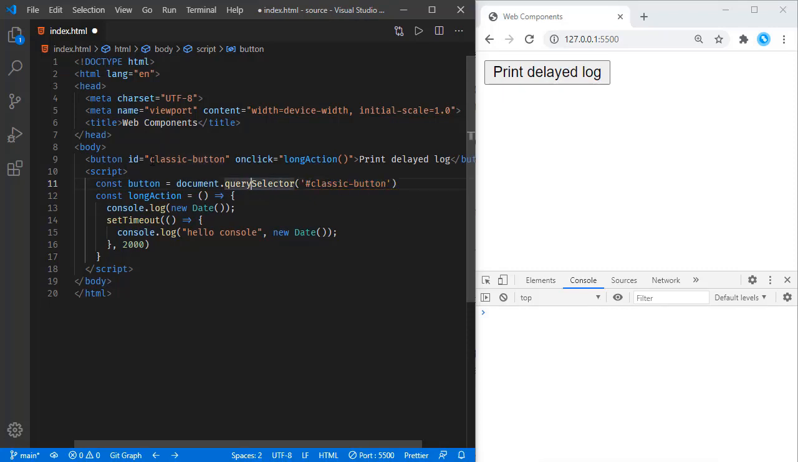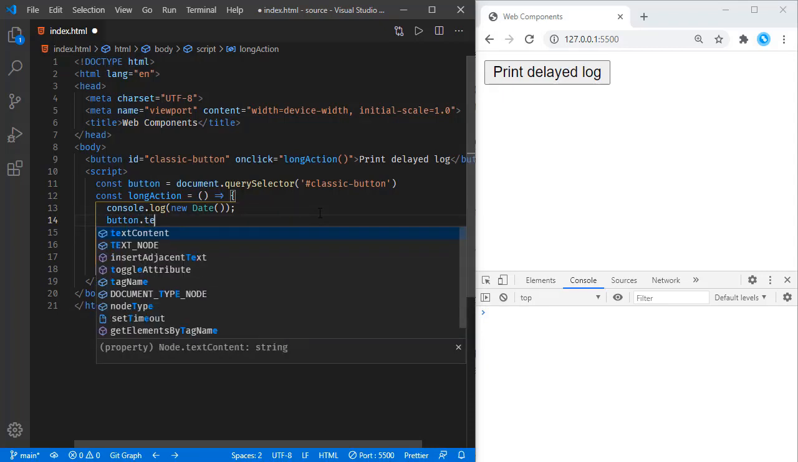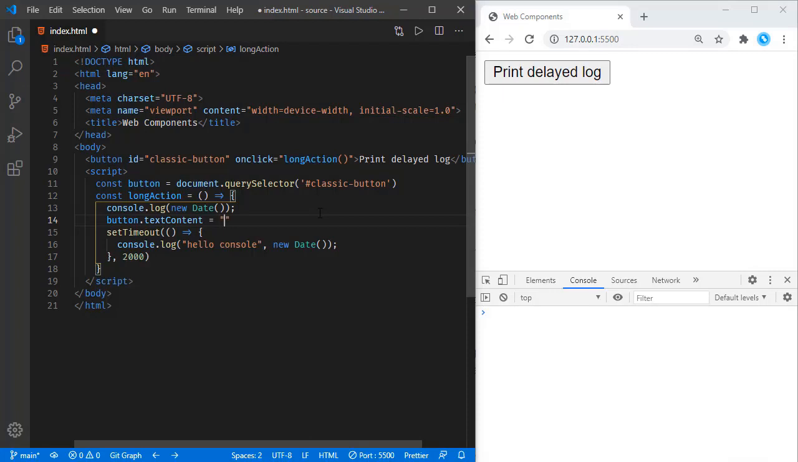So we have the button with this ID, we got the reference to it, and here when we are in progress, we are going to change this button text to, let's set like this, button text content. Let's say it's going to be loading, a simple text like this one. But after this operation is completed, we want to return back to the original value, which is print delayed log.